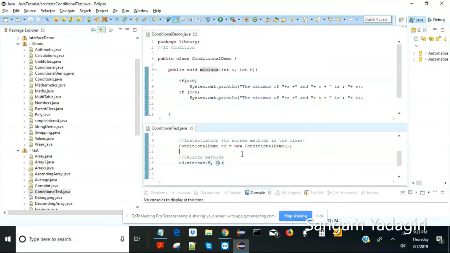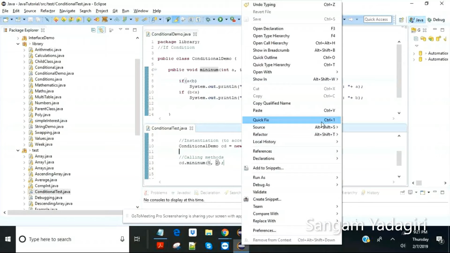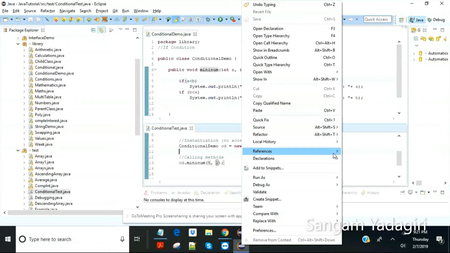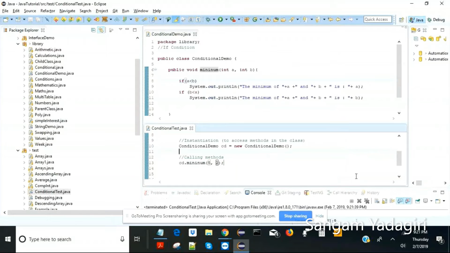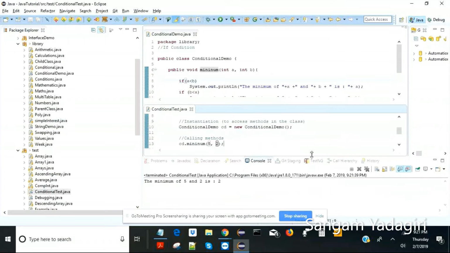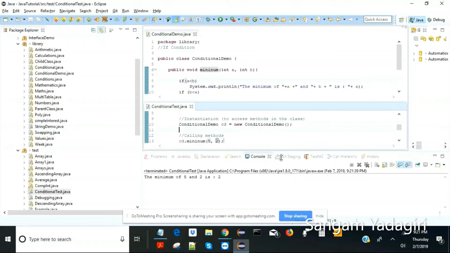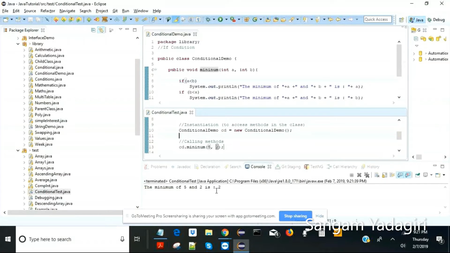Okay, now I want to run this. Let's run this by right clicking. I want to run the test, not the demo, because test has the main function. So run as Java application. Simple, every time the same thing. Basics. Okay, now the console says the minimum of 5 and 2 is 2, which is correct. So that means our function is working.